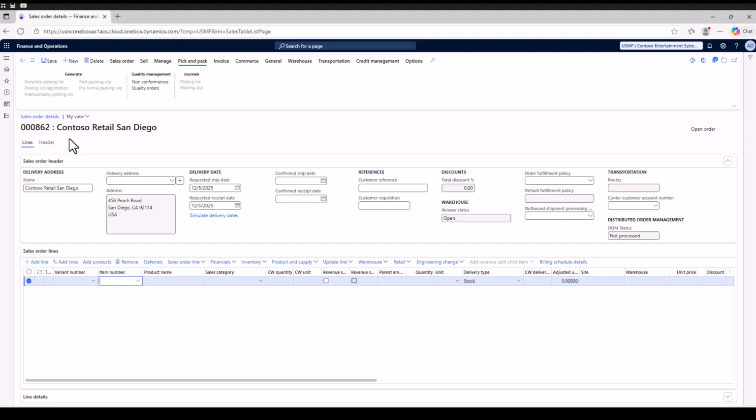So let's say this customer has ordered a particular product from us. Assume the product is this one, the one which we created in our last videos. So I'm going to simply add this product here. Now, if you see here, I have to specify the site and warehouse. Now you need to make sure you are choosing it correctly.